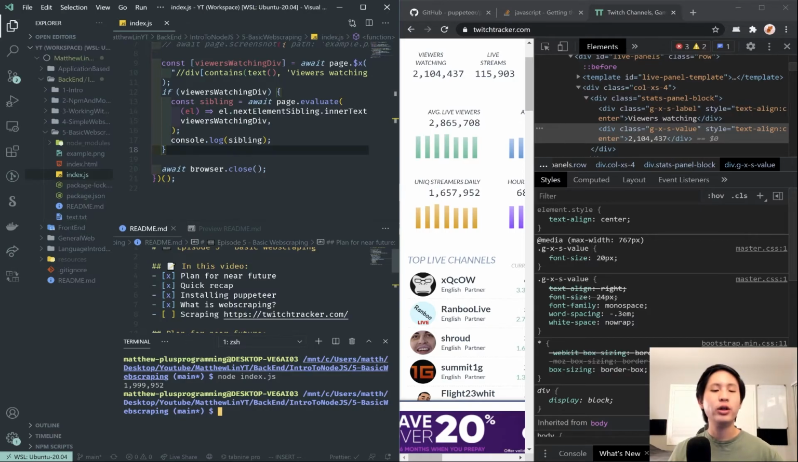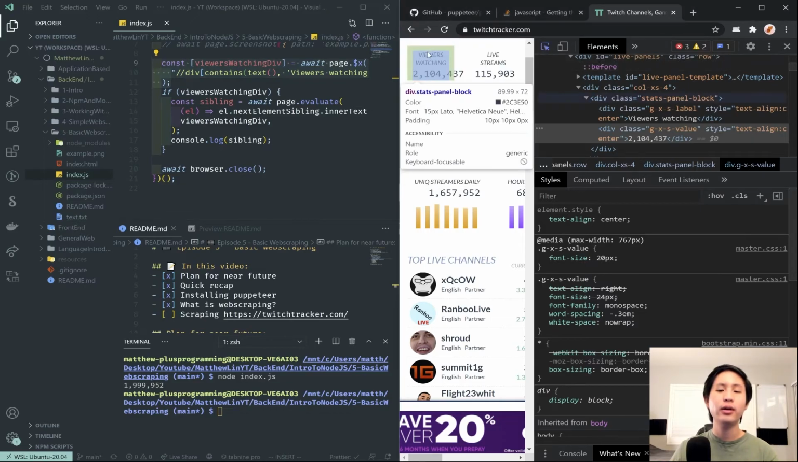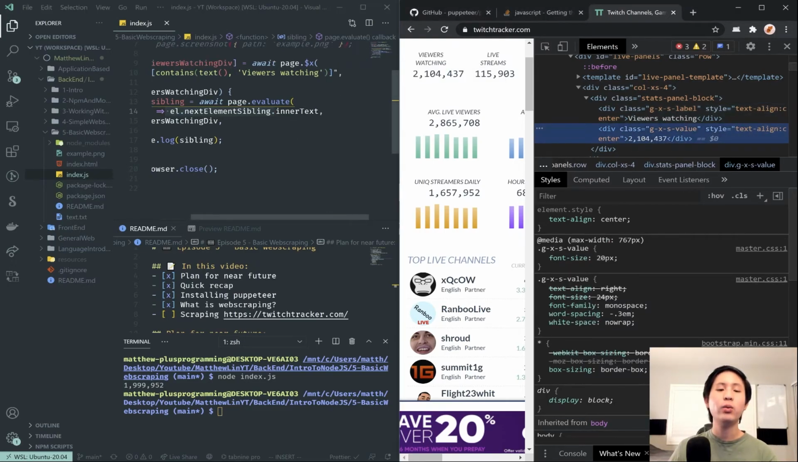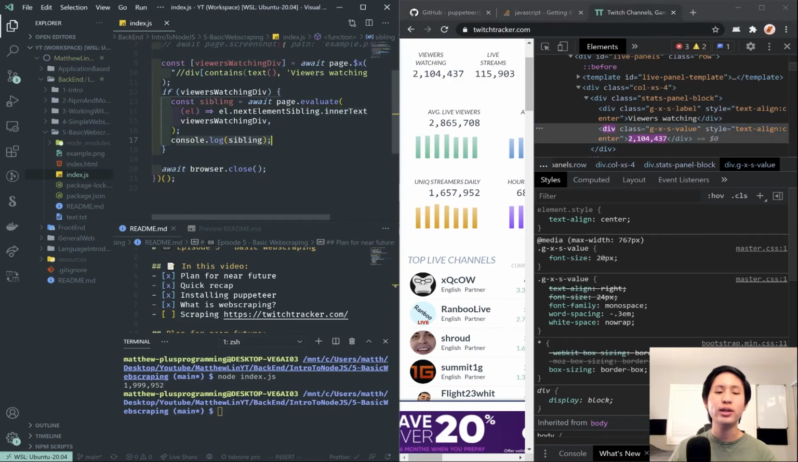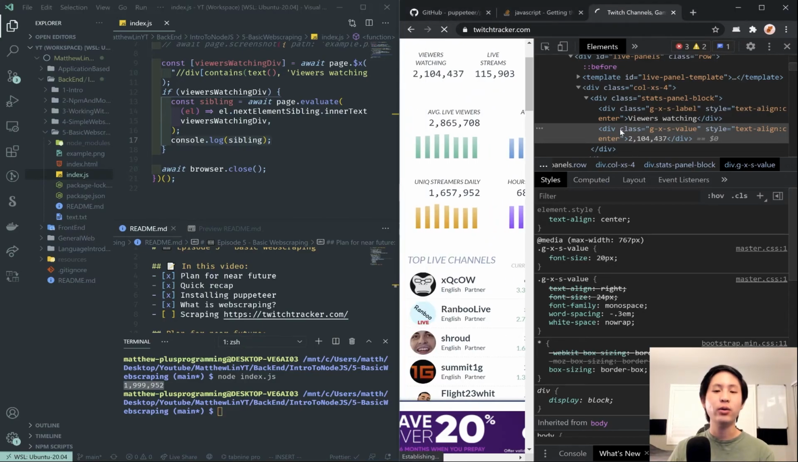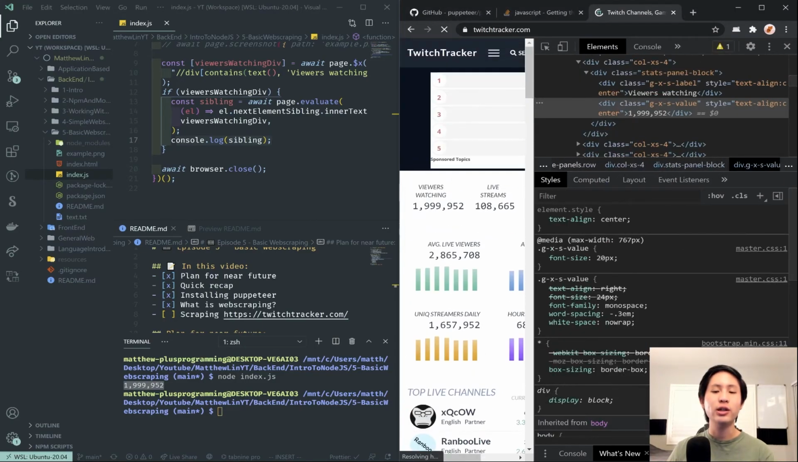So the gist of the code that I've written here is all we're doing is, again, we're getting that div, this div right here, the viewers watching div, and then all we're saying is the sibling is we're evaluating the element.nextElementSibling, which all that means is we're getting this div here, and then we're saying get the inner text, aka get this text right here, this 2,104,437, and then print it. And as you can see right here in our code, we get a slightly different number. I'm assuming because if I reload the page right now, you'll notice it is no longer at 2 million.